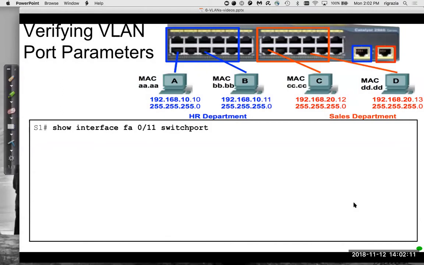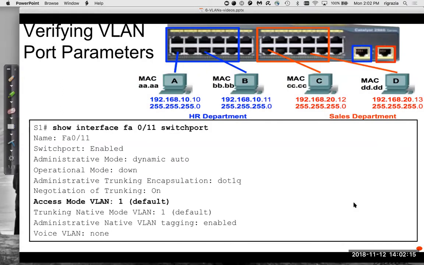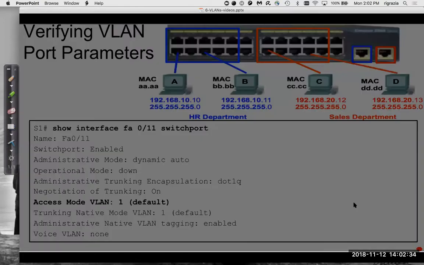Show interface fast Ethernet 0/11. So here's one of those ports where I did not assign it to a VLAN, meaning that it is still associated with VLAN 1. Just because I didn't assign it to a VLAN doesn't mean it's not assigned. Remember, by default, all of our ports are assigned to VLAN 1, our default VLAN.